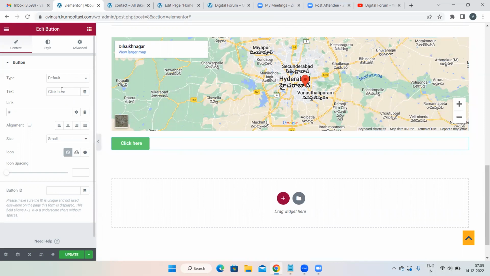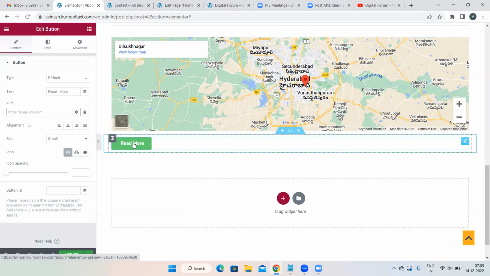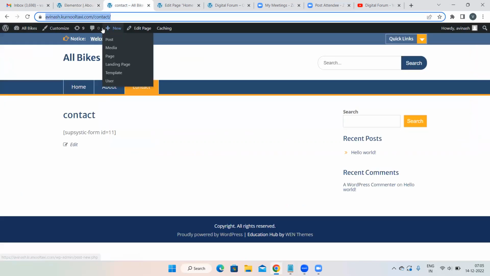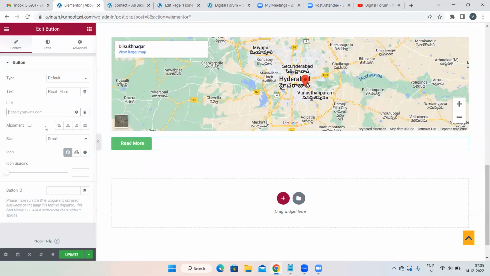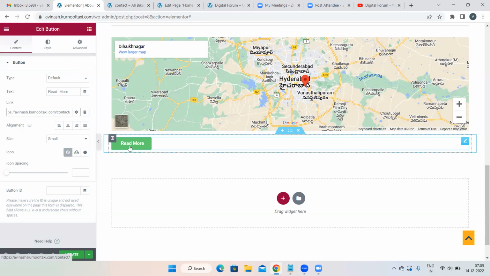Then by default, the text is click here. You can change the text to read more. For every button, make sure you give the link. Buttons in the sense people will be clicking on the button. So it is your responsibility to give the link. Just go to your website, take any page URL, come back over here and give the link. So when someone clicks on the read more button, they will be redirected to so and so page of your website.